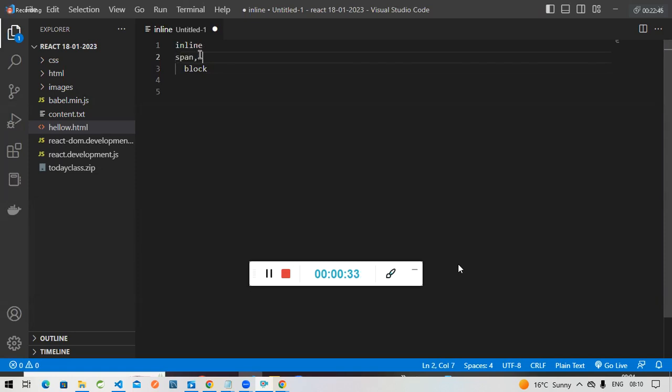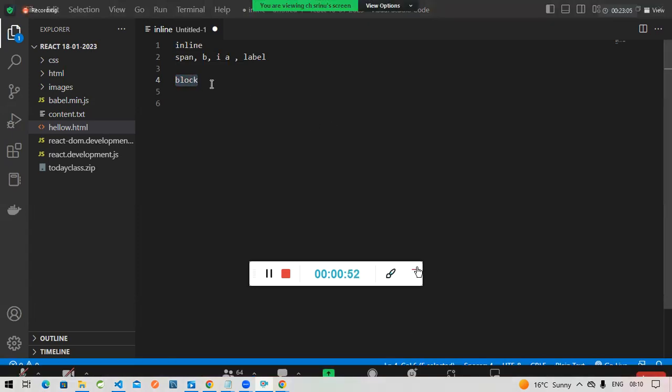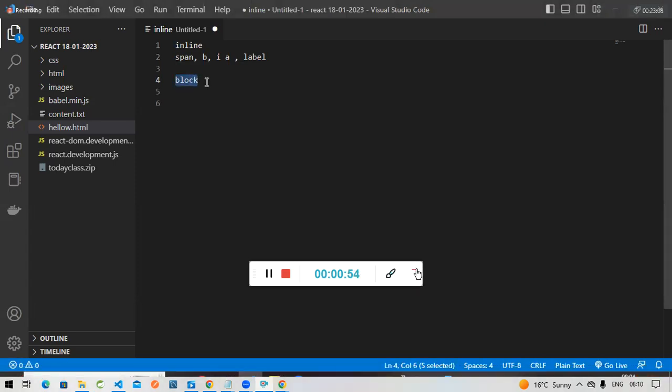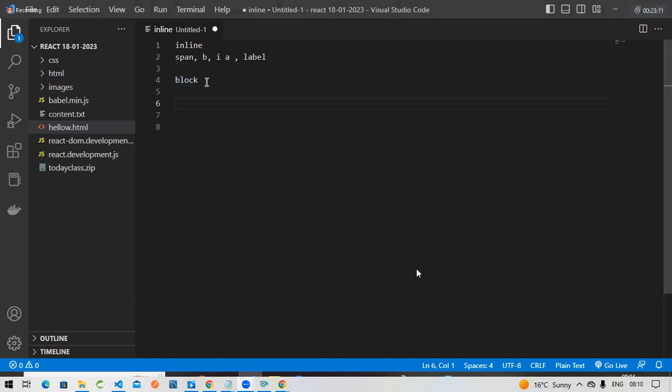Okay, tell me some inline elements you know. I can say span, b, italic, anchor, label, like this. What is a block level element? The element which takes the parent width as its own width. Some people wrote body, but not body. That type of elements we can say are block level. Div is there, h1 is there, para is there, ul is there. These all are block level elements. h1 to h6 are all block level elements.